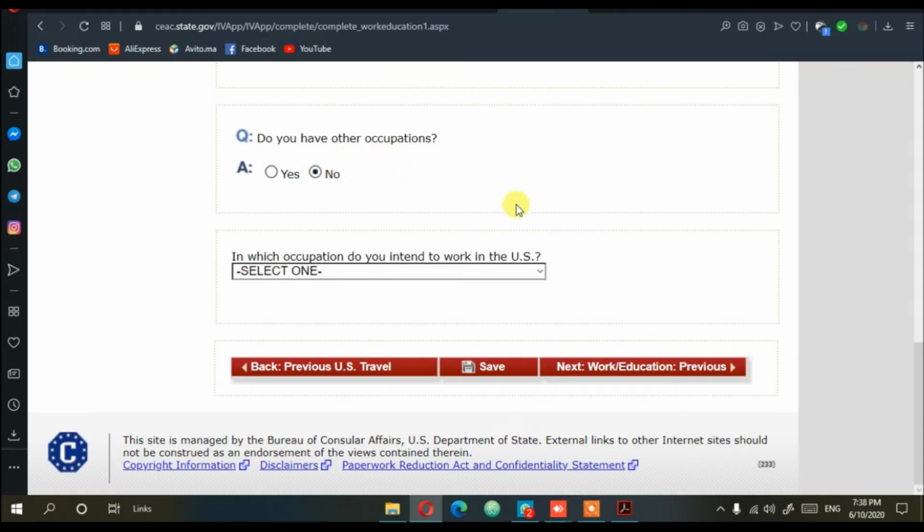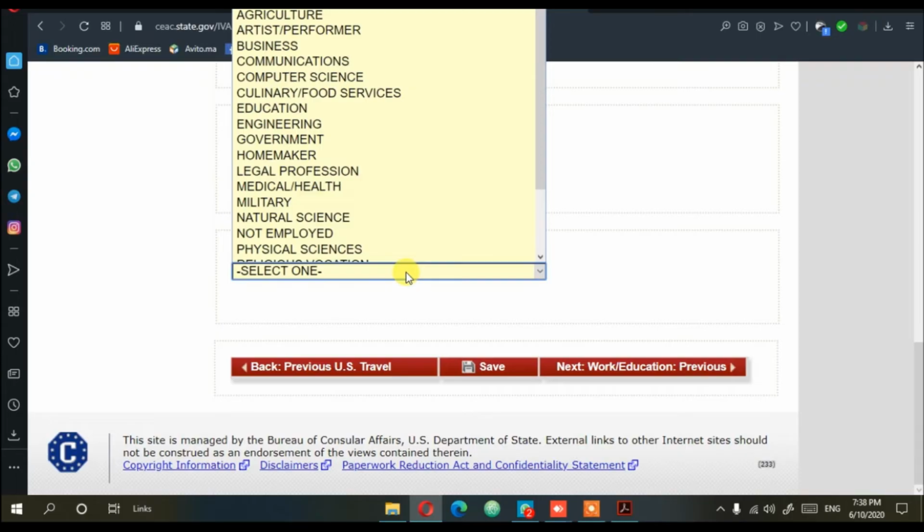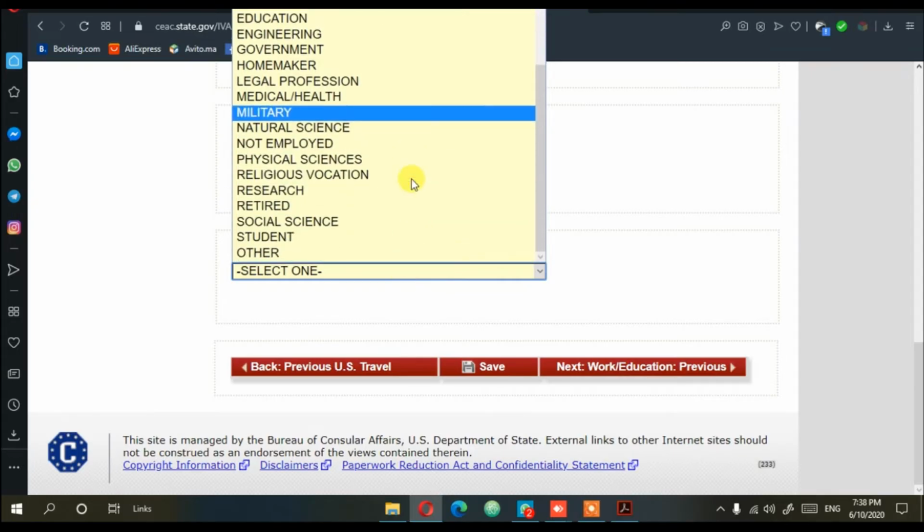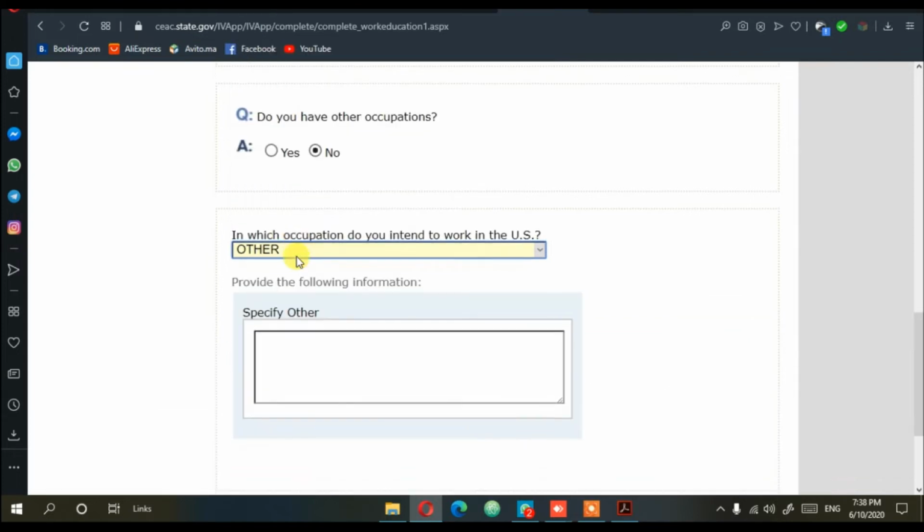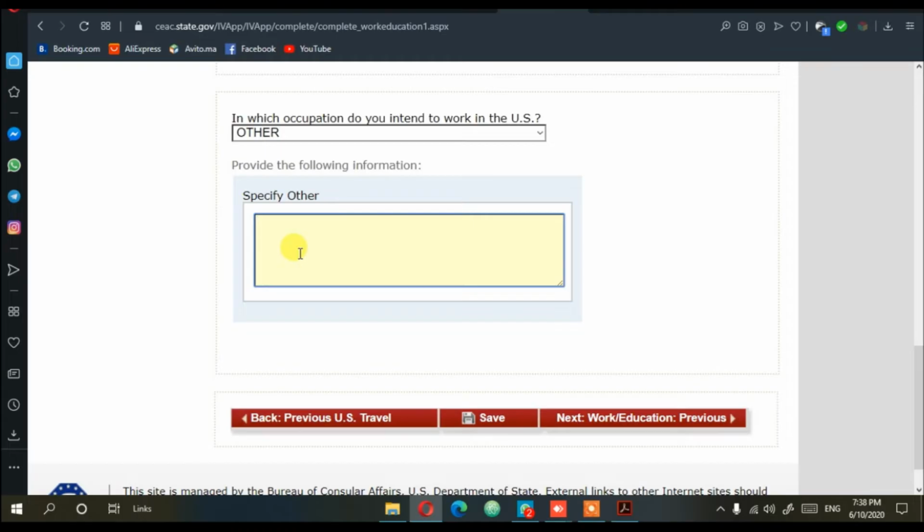Here: in which occupation do you intend to work in the US? So what do you intend to do once you get here in the United States? If you are willing to continue your education or willing to just work, you gotta specify what you want to do. You just choose others, then you specify. Just simple words. Keep it simple.